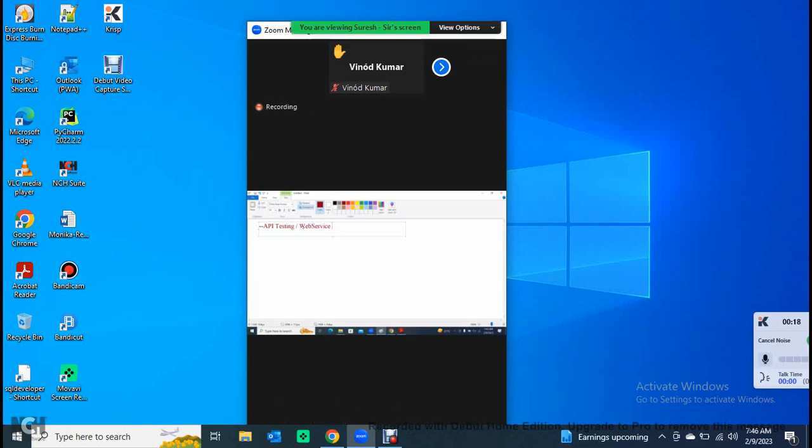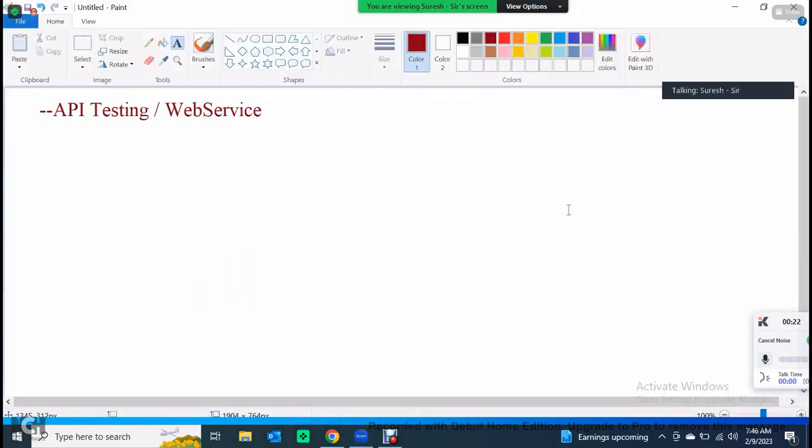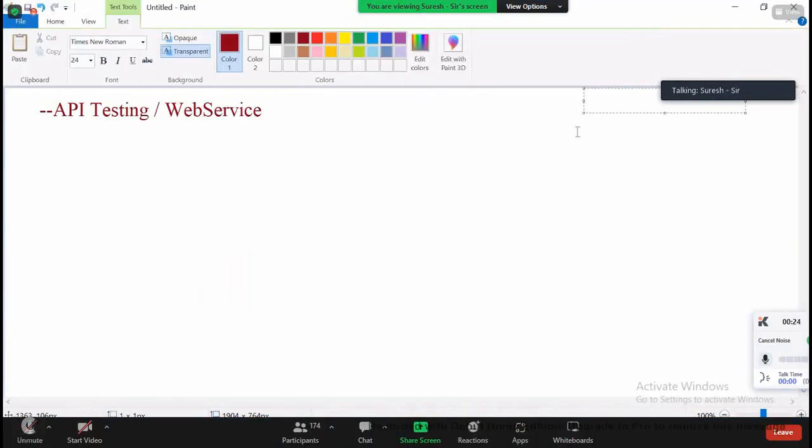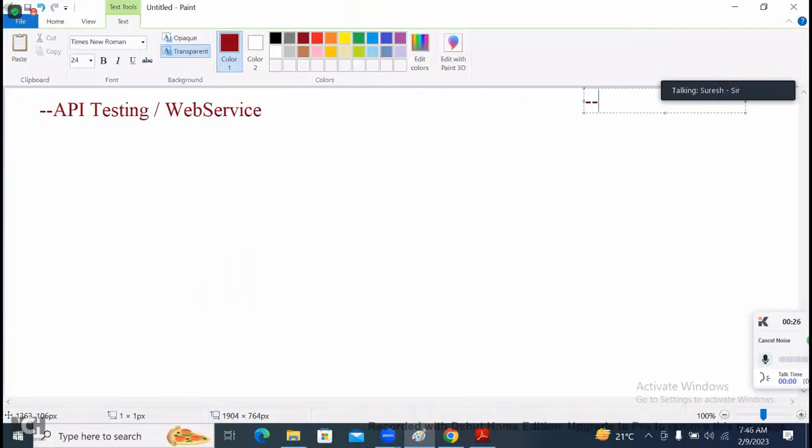The testing you are doing. In case of functional testing, the testing you are doing is with respect to GUI. Meaning of GUI? Graphical user interface. For example, you have done it with our adapting project.